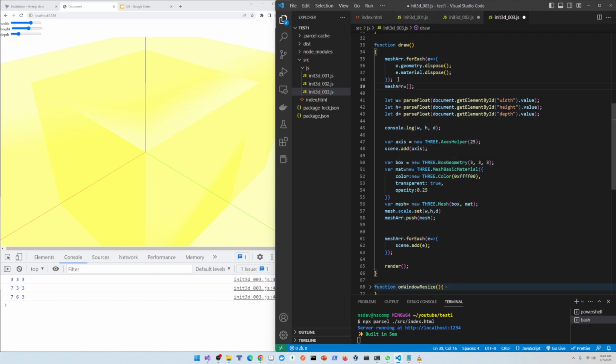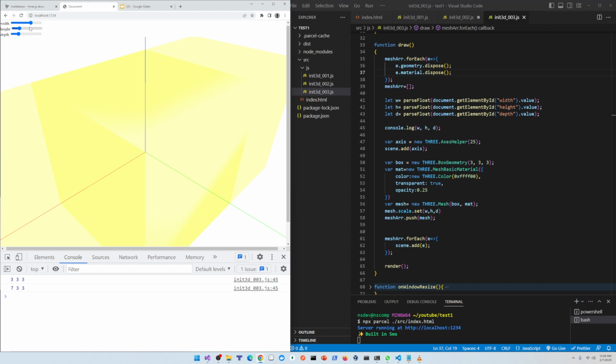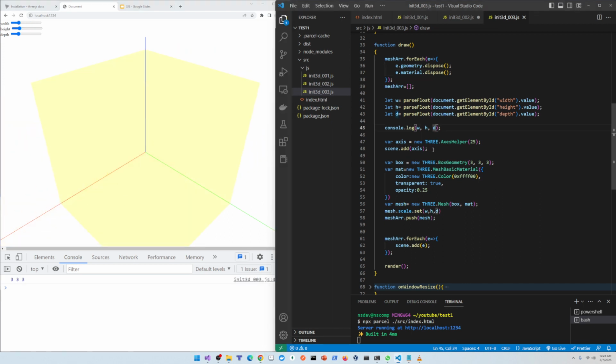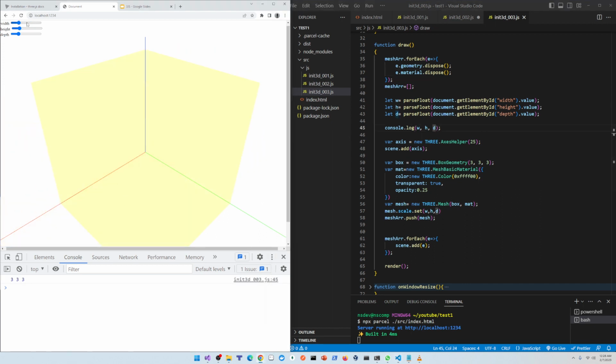If we don't dispose of the geometry and material by issuing these commands, they will remain in memory and keep adding to the memory. So that's why we need to do it this way. And you can see that, is it working now? No, not yet.